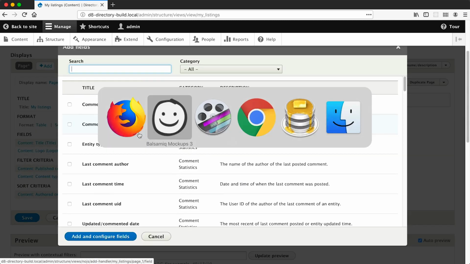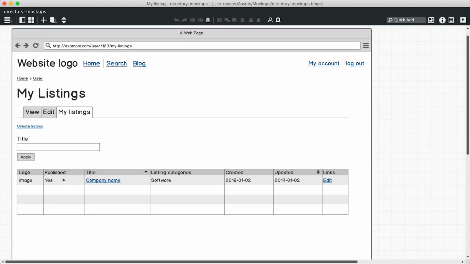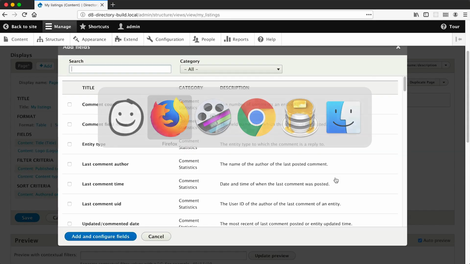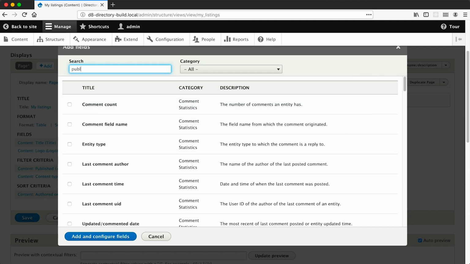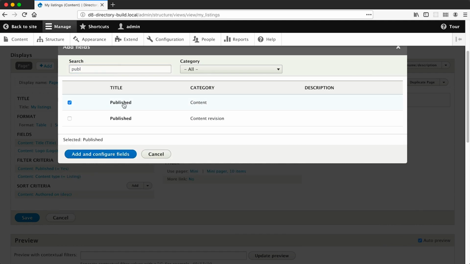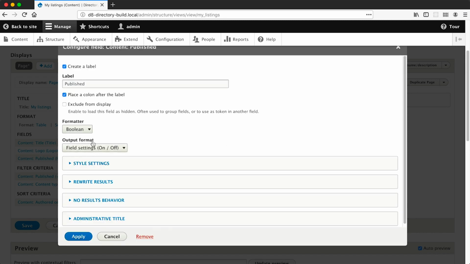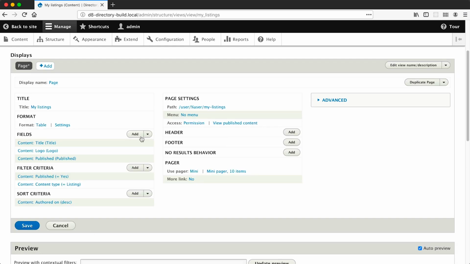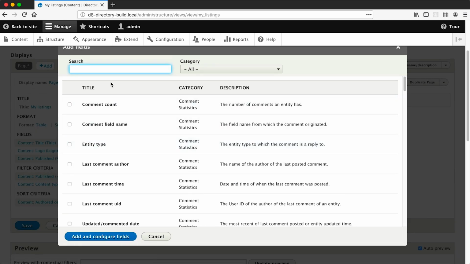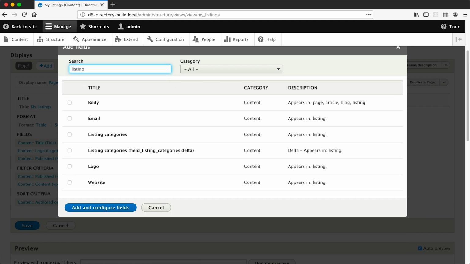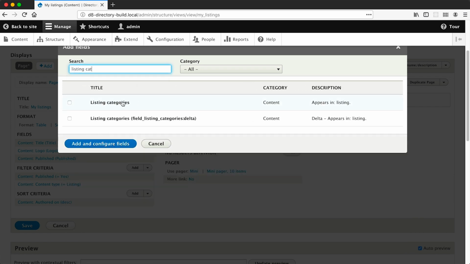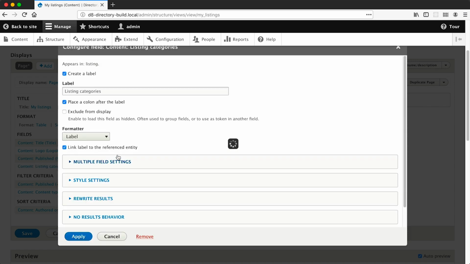And let's click on Add again and let's have a look at our mockup. And we need to add in published and listing categories, created, updated, and links. Okay, so we have a few fields to add in. So search for published and then make sure you select published from the content category and click on Add. And then from the output format, select yes/no and then click on Apply. Click on Add again in the field section, and then this time search for listing categories. There it is, and click on Add. And let's uncheck link label to the referenced entity.